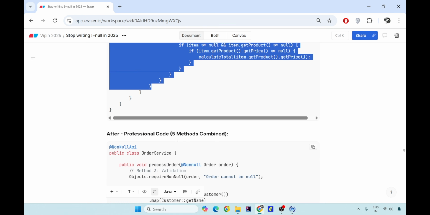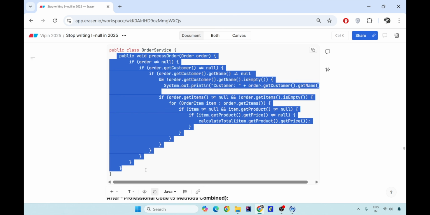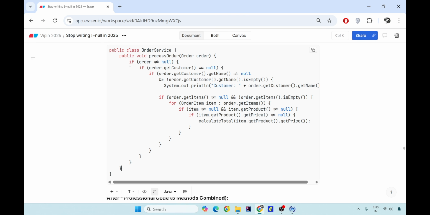Now, this is a very big pyramid of doom. If... So if you can see 1, 2, 3, 4, 5, 6, six if conditions and n number of not null conditions. So this is a proper example of pyramid of doom.